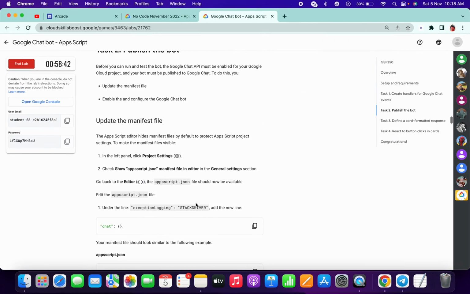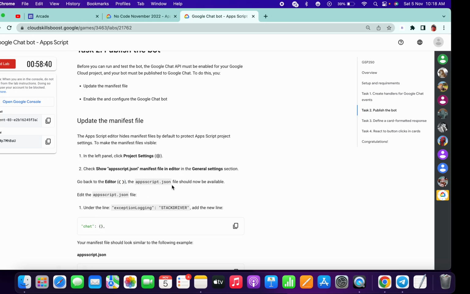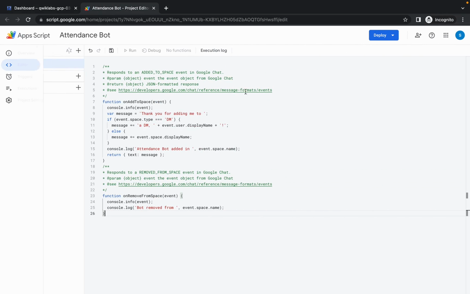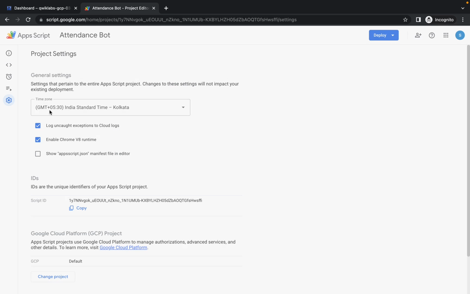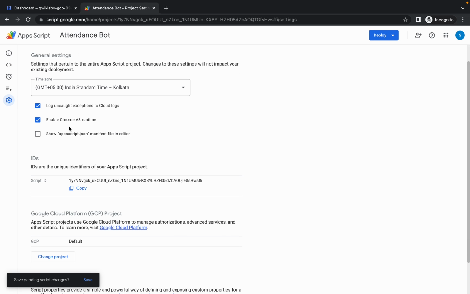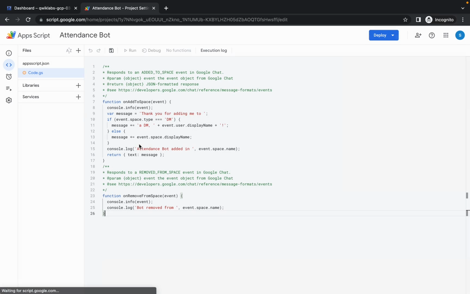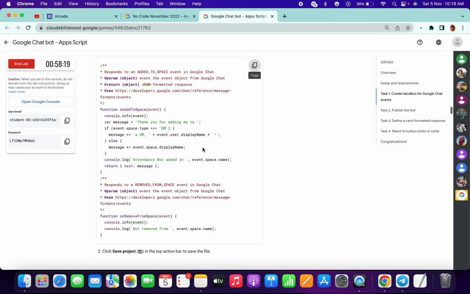Again scroll down a little bit. Now from here, okay, let me show you what I click. Once you're done with this, click here in project, and now click on show the app script. Again go to editor and you will be able to see your app script dot this.